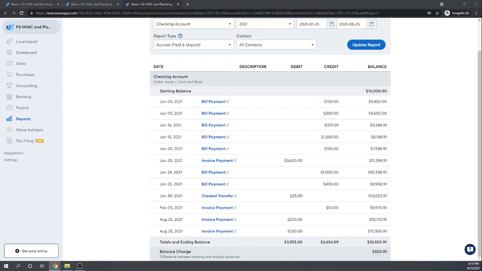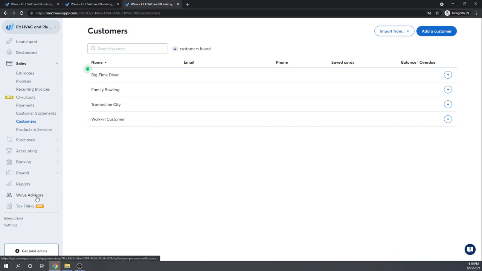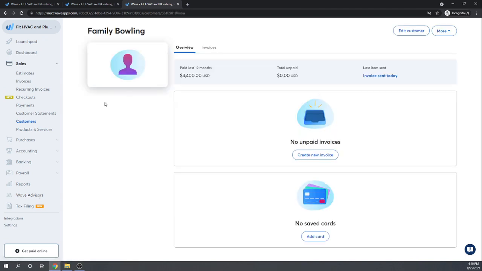Okay. View transactions summarized by customers. Yes, we're able to do that. We can, again, it's just the sales and then customers. Actually, pretty nice summary. Just click on a customer. Good. Okay.